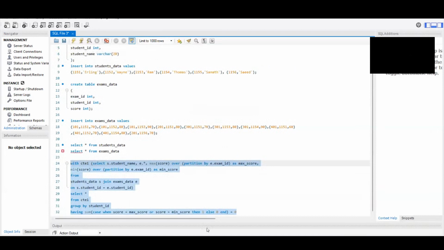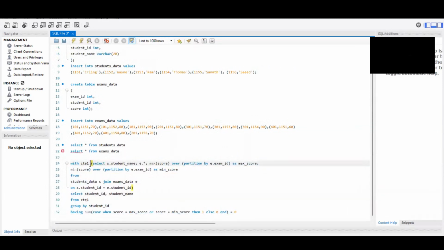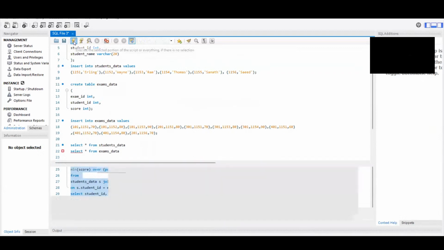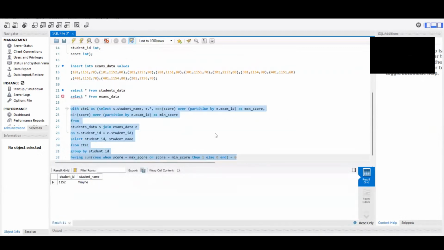Okay, so there's some error here. We have to put CTE1 as. Let us go ahead and run this now. Okay, so we have got this answer.